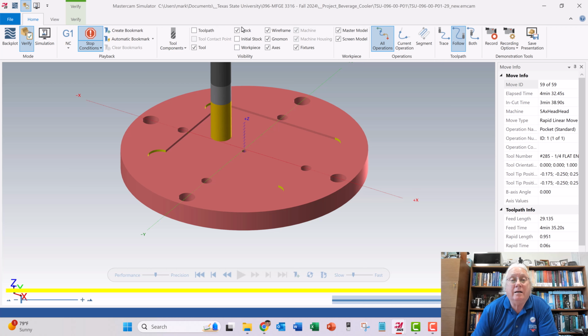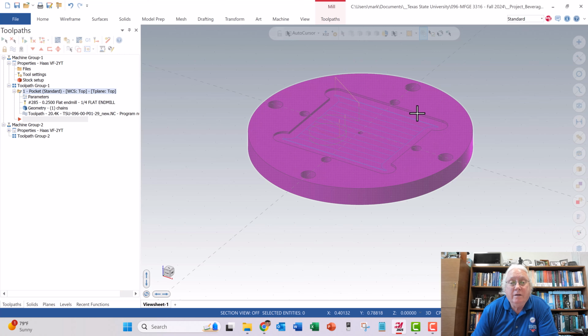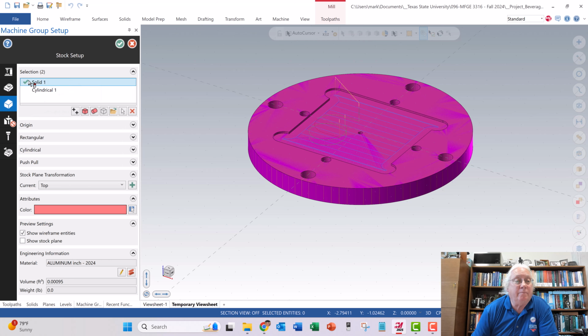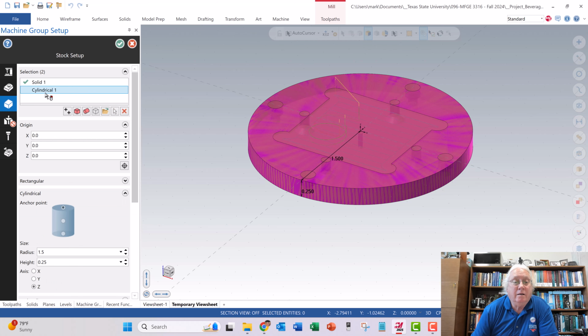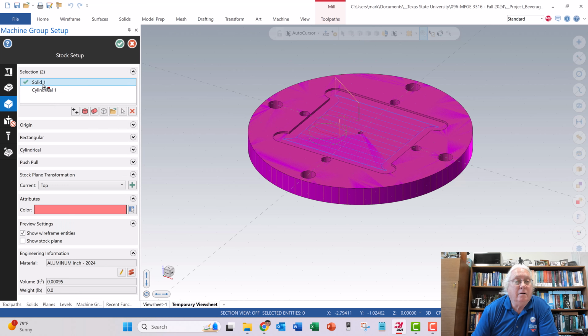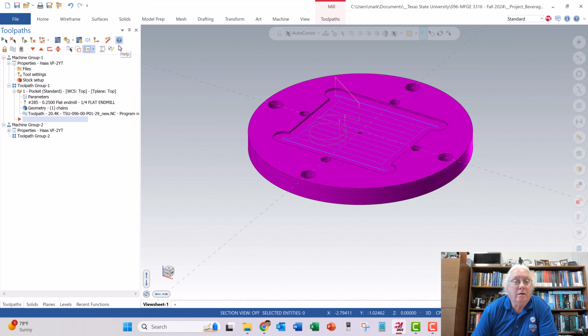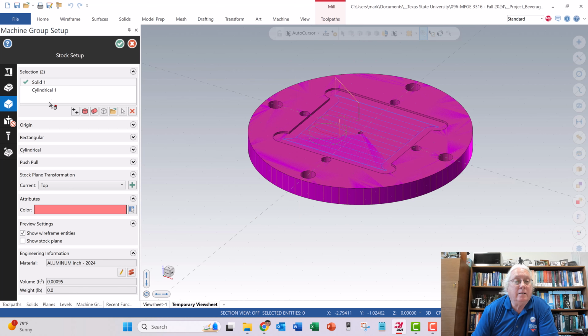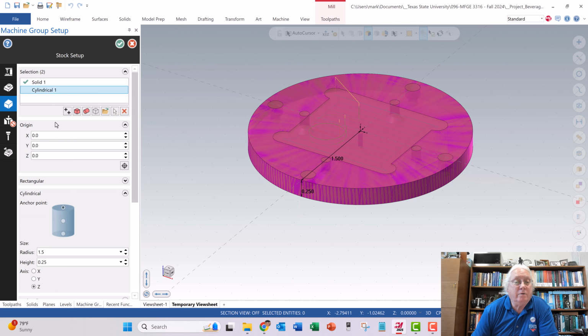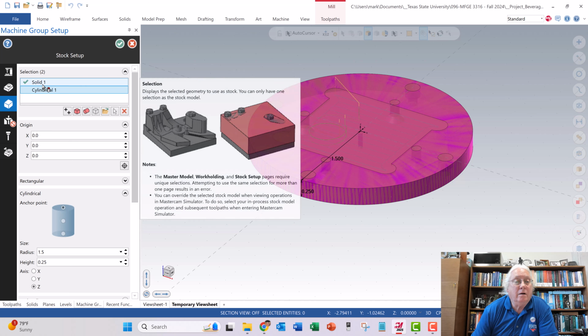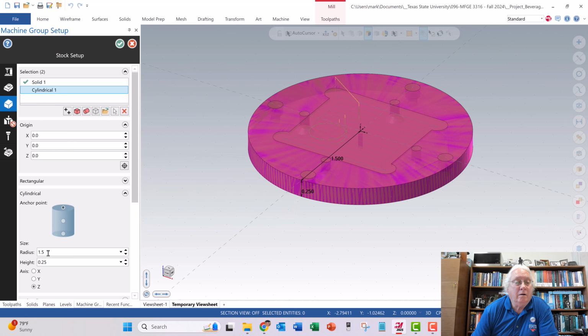Am I showing the stock? Yeah, I'm showing the stock. Maybe it never did implement it. So let me get this closed. This is a separate window. Close it, and I come back here. What happened to my stock setup? That's what I want. Why was it not there? Cylindrical. I'm not understanding why it's not taking this one.